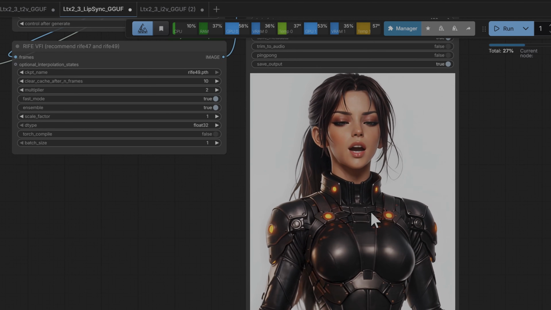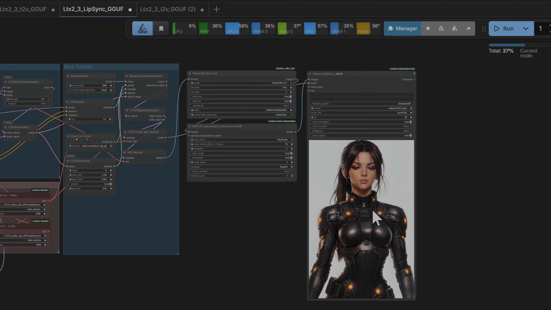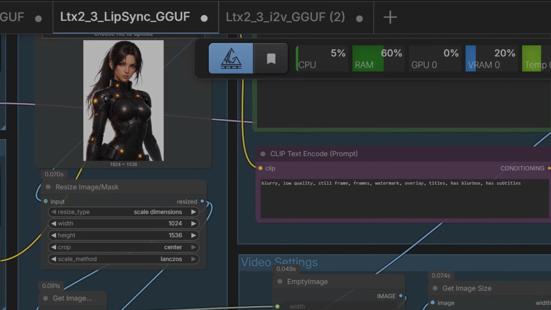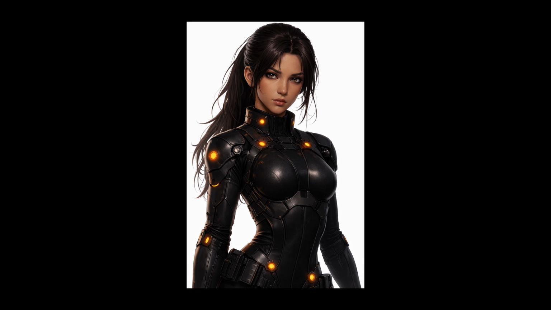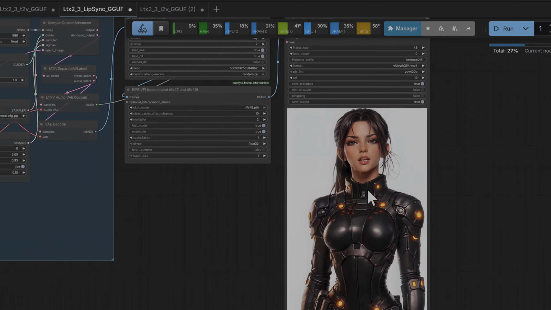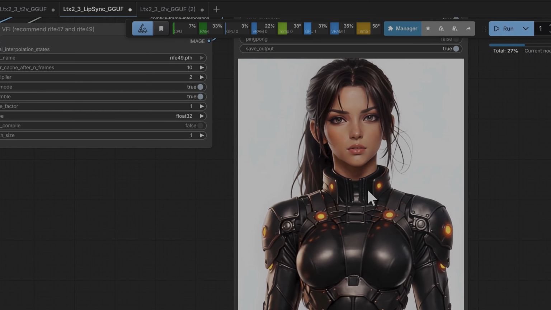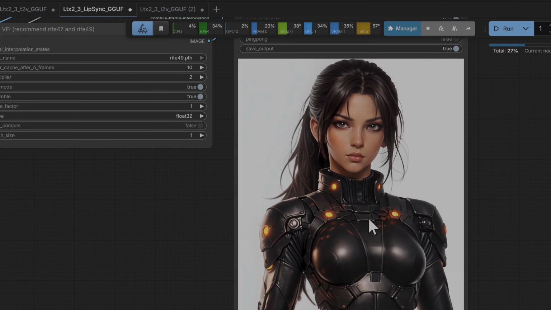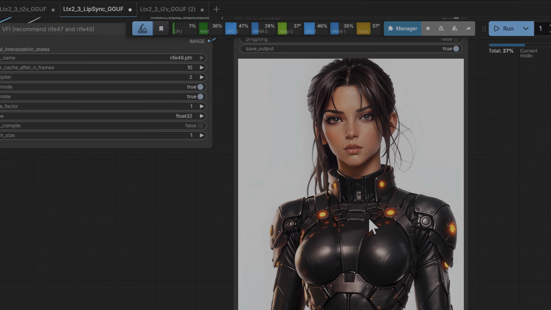But first, let me show you what the full pipeline actually produces. This is an image generated from a text prompt, Flux2, locally. That is a fully animated talking portrait generated completely locally on consumer hardware. No cloud, no subscription, no editing software.